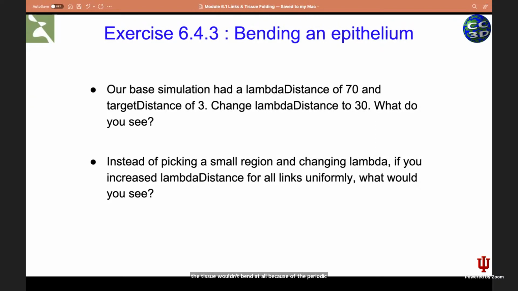And that's correct, because if you have uniform forces without specifying these specific regions of high force, even if you increase the lambda distance, because you're doing it uniformly across each of the lengths, they would all experience the same force increase, and you would not see this bend. So this asymmetry is crucial to constructing this invagination.